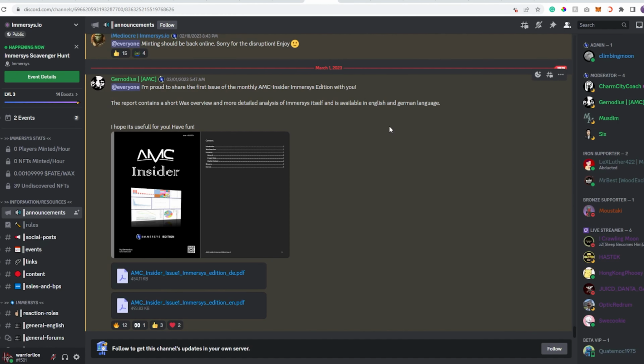They are dropping a newsletter, an insider newsletter. Basically, it's focused on Immersus, but it does have some details around WAX overall. I have started noticing this, and I think it's good that some projects are starting to drop a newsletter or an insider magazine, basically giving you a lot of details. It's like a monthly or a weekly white paper, but specifically for what's been going on. It's neat to see that they're putting the time in there.